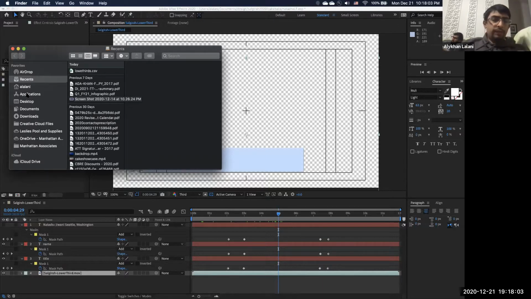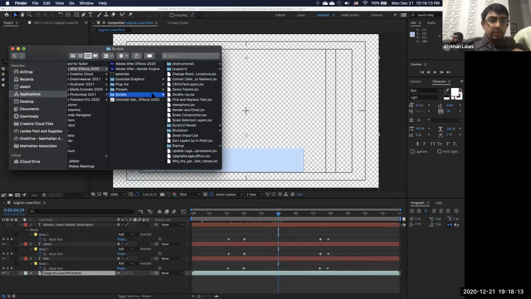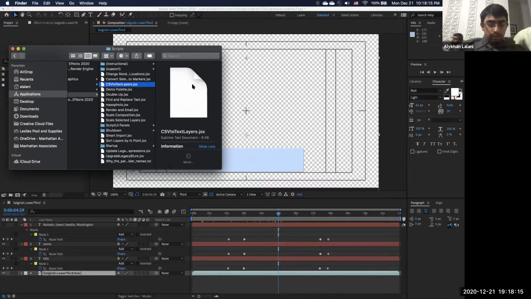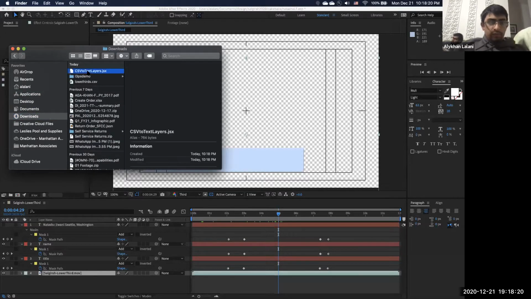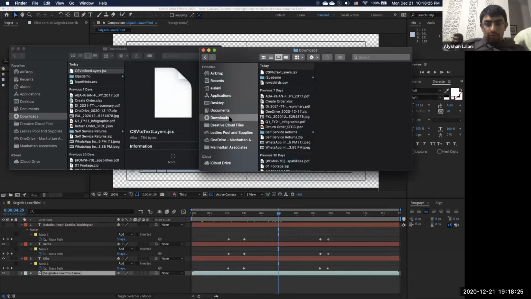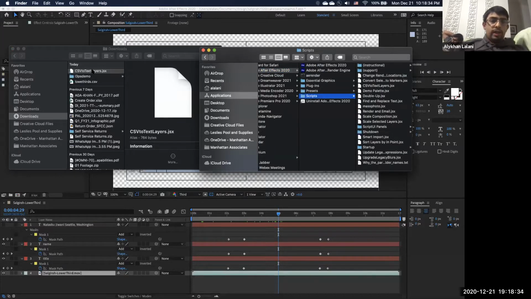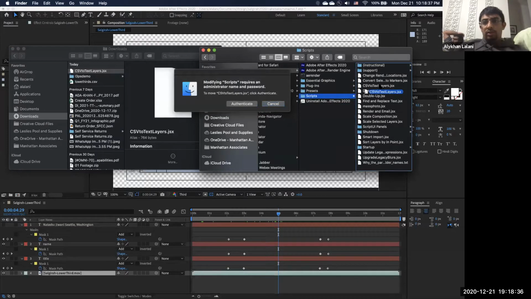So usually your script files will come as a .jsx. It's JavaScript, right? And so if you're on a Mac, you would go into your applications, and then whatever Adobe app you're looking for, and then you'll go into scripts. And then here's the one I want. I'm gonna move this out real quick and put it back in downloads. So we'll go to your applications, and then After Effects, and then if you put it in scripts and you just drag this in here, it'll save here.